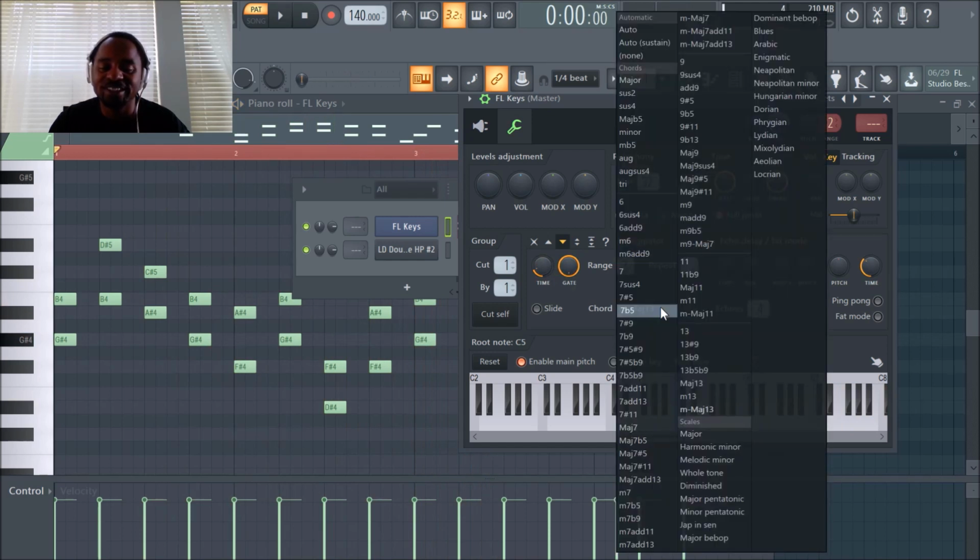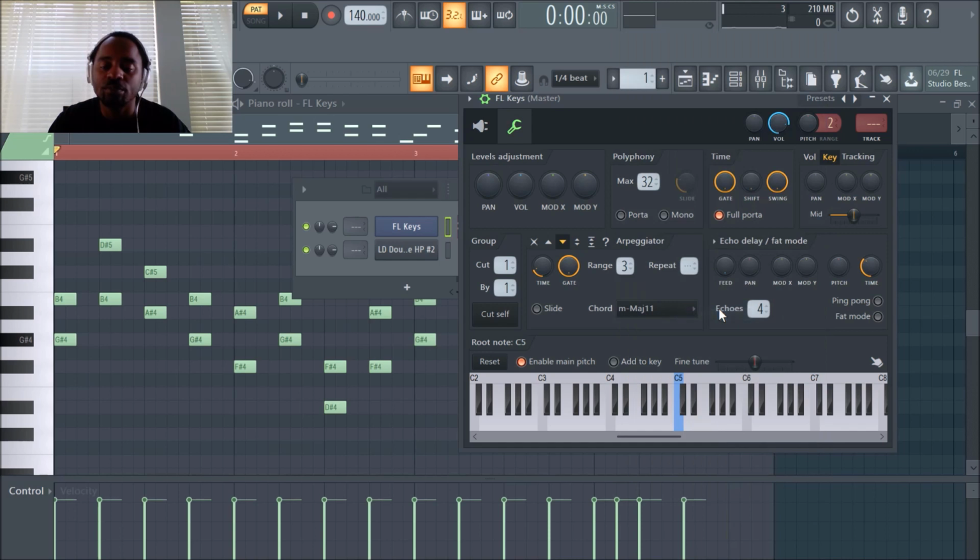Alright, that wasn't so good. That is like a scary... You know what? Being that it sounds so scary, you can probably use that like in a trap beat. Let's choose this minor major 11.